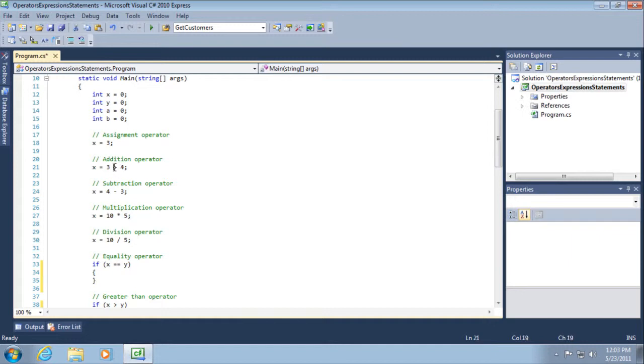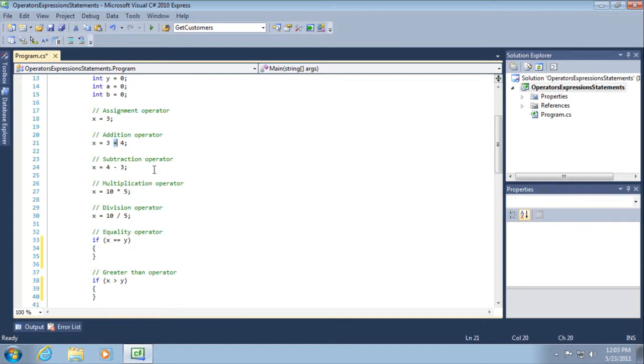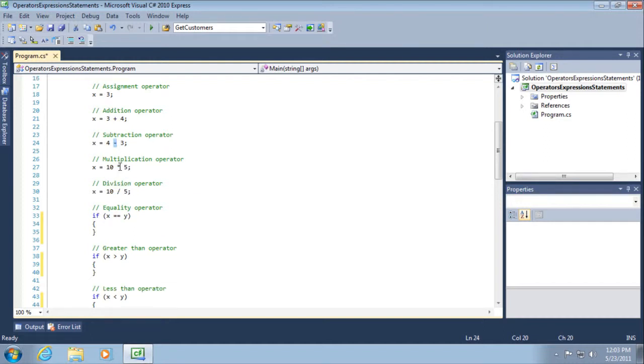We have the addition operator, simply the plus sign. There's also a subtraction operator, as you would expect. It is the minus sign. There's the multiplication operator, which is the asterisk, or it's the character above the 8 key on your keyboard. There's the division operator, which is a /. So in this case, 10 divided by 5, we would expect x to be the value of 2.